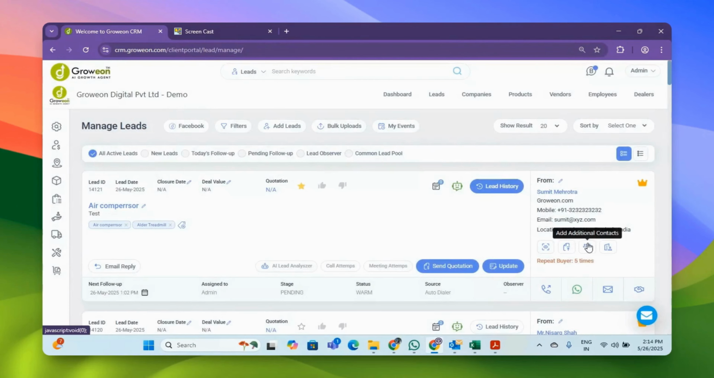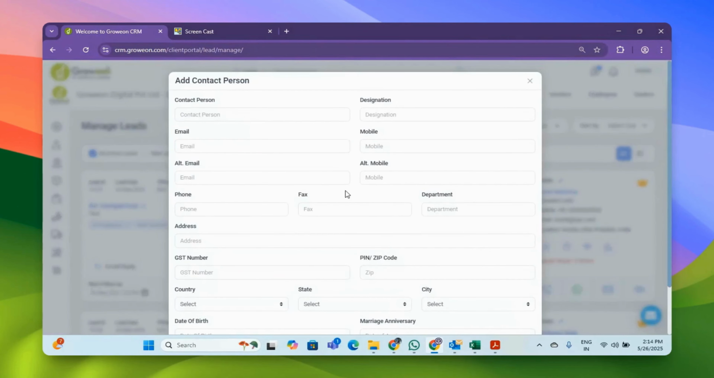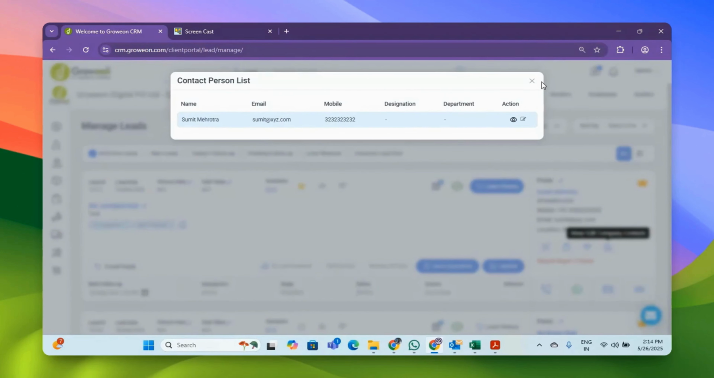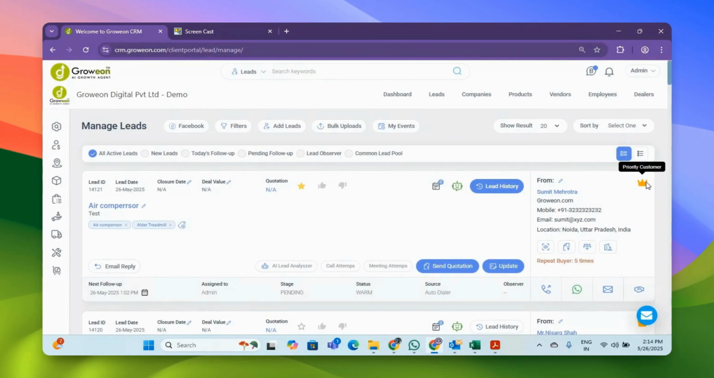For additional contacts for the lead, use the Additional Contact option available to add more contacts. To view or edit company information, you can do so from here. The crown indicates if it's a priority or paid customer. Repeat buyer shows how often this lead has appeared in the system.